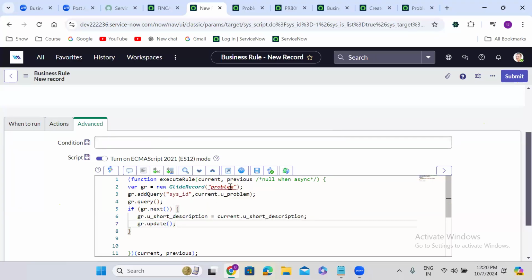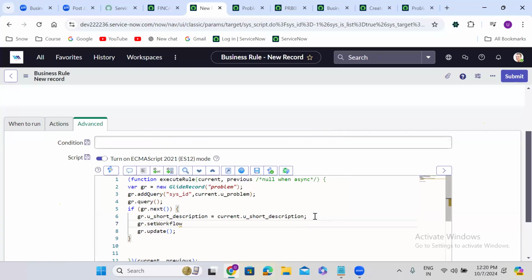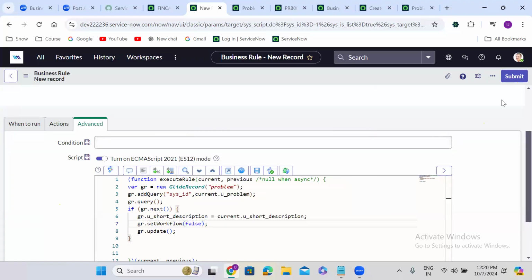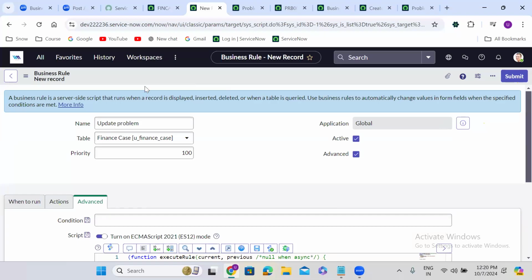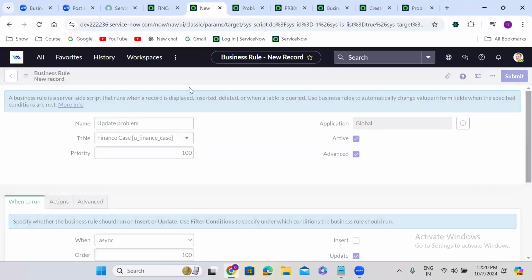Okay, you are querying the problem table with the current problem. You are updating the short description. Okay. And if you want to make sure on the problem table there is no script running, you have to use gr dot setWorkflow false. Okay. I'm using synchronous business rule, guys, because I don't have to use previous values here, right?